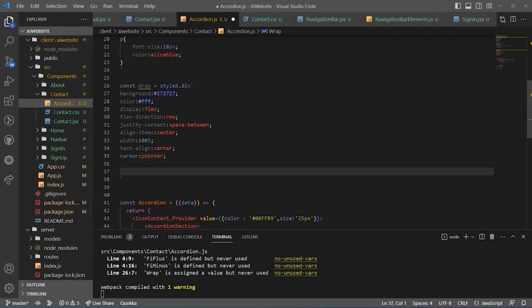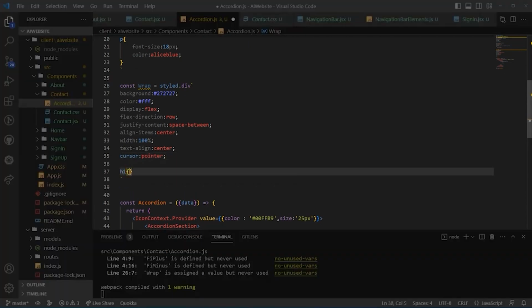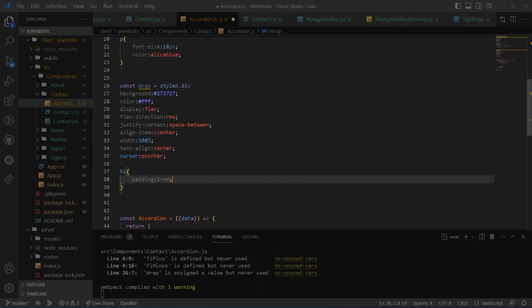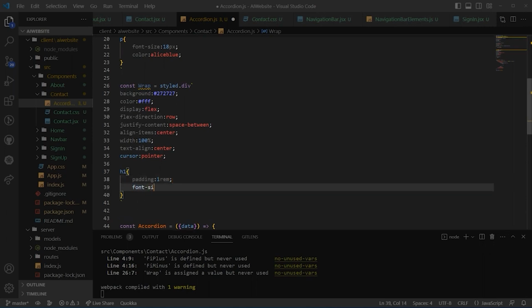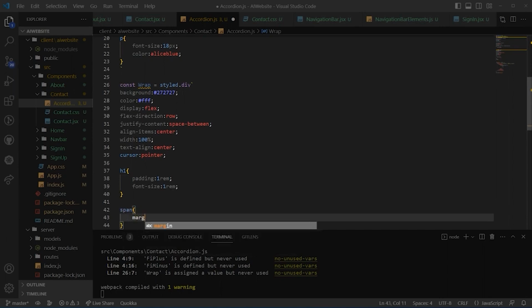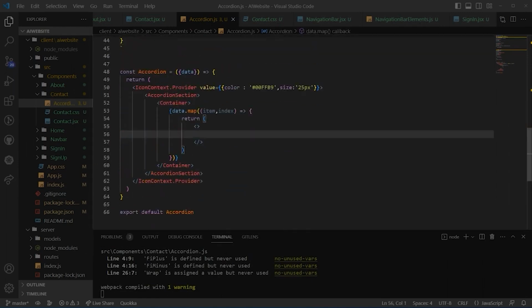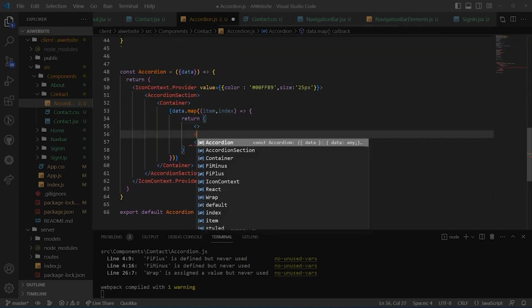Okay, currently we are going to have header one as well. So let's go padding 1 rem. Font size is going to be 1 rem. And of course, the span tags, margin right, 1 rem. I think that's going to be good for now. So let's go back down here onto the return section. And here we're going to take the wrap.